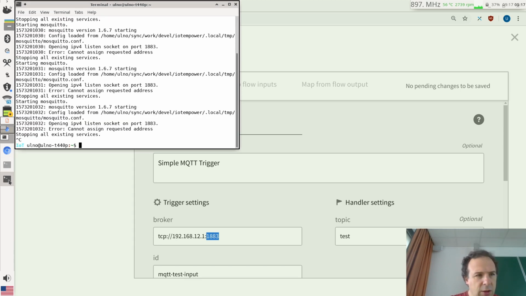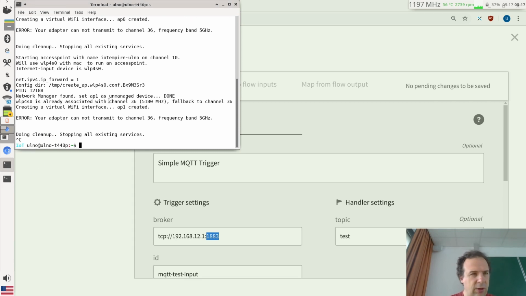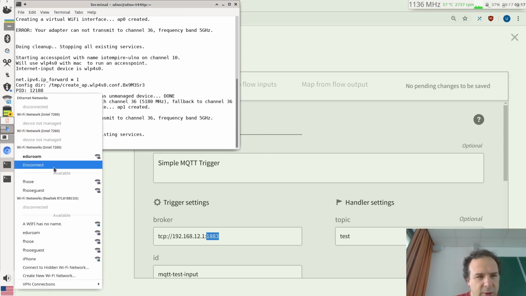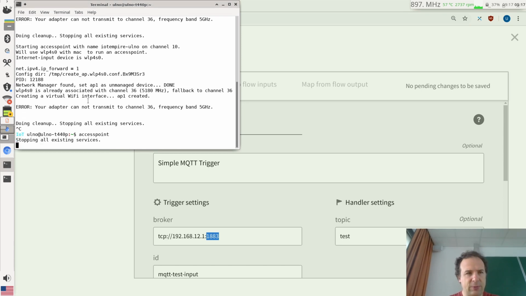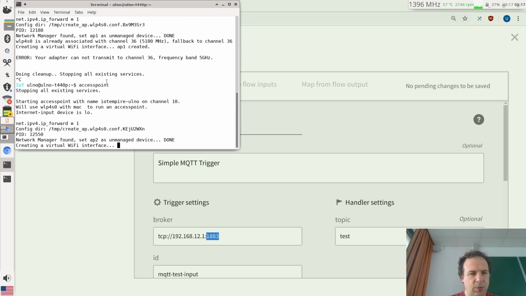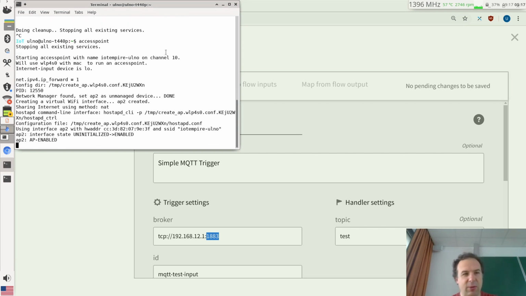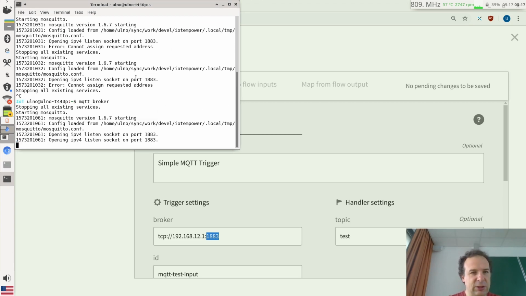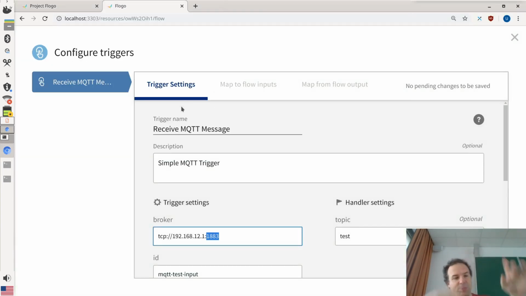Sorry, that didn't work because I'm connected to the Wi-Fi. So let's disconnect my Wi-Fi network so I can run this other one. Disconnect here. Start the access point again. I tried to be connected on the same interface to the Wi-Fi as I wanted to host my own Wi-Fi network, and that doesn't always work. So now it works. Now we have the MQTT broker on this address available.